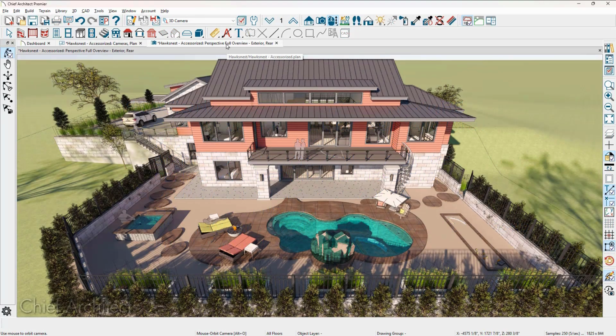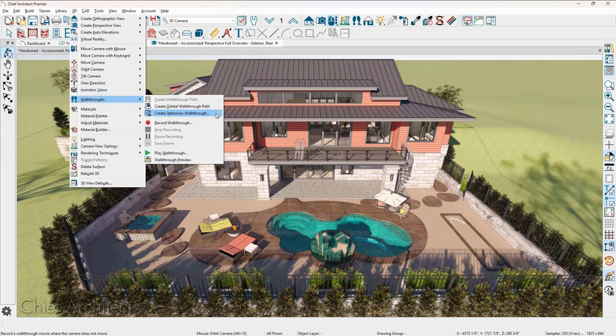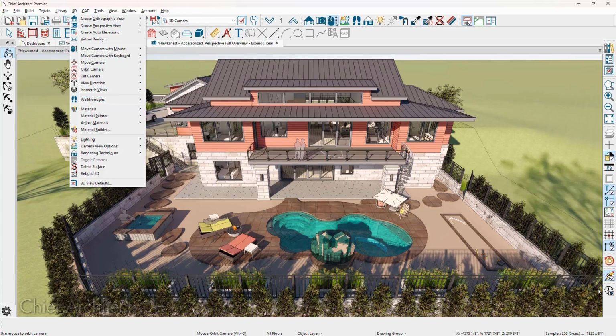To get to the stationary walkthrough, there's a few ways you can do it. The first way is through the menu system. Underneath 3D walkthroughs is an option to create a stationary walkthrough. I've also added this as a custom toolbar. You can see that in my toolbar over here. I've customized it. I've added that tool. And then in your floor plan view, if you click on the camera, you'll see it in your Edit Toolbar button in the bottom section of the menu.